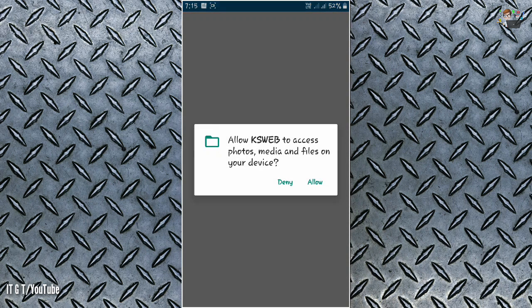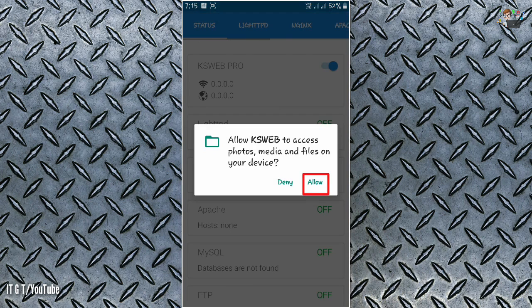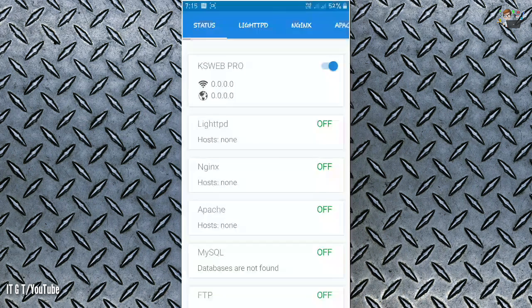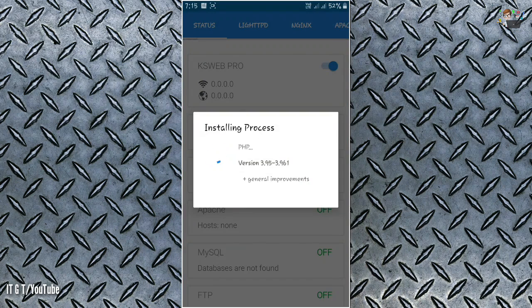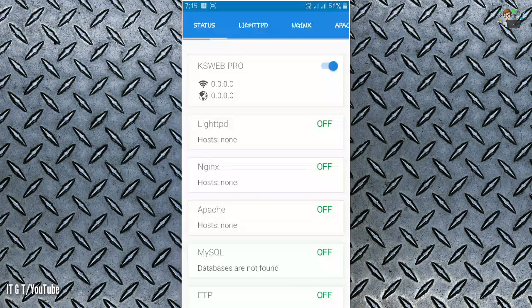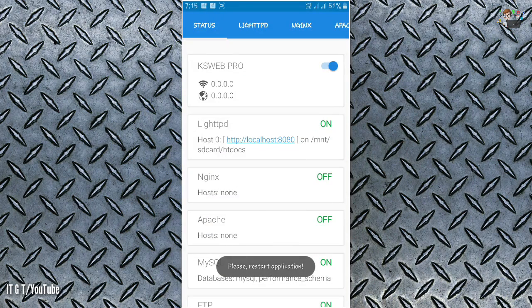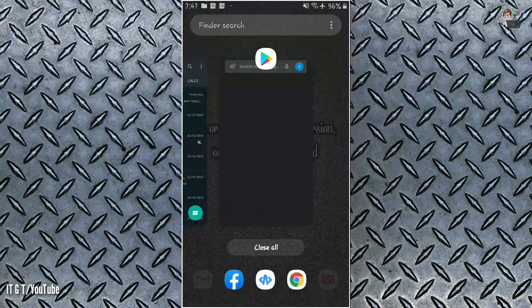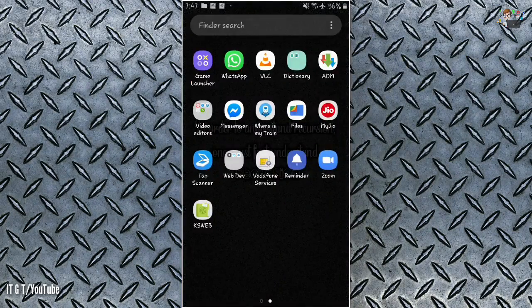After installation, click on that icon. Allow permissions, then it will extract some offline components of MySQL, PHP, Apache server, etc. After this extraction process, it will prompt you for restarting the software. So close it and open it again.